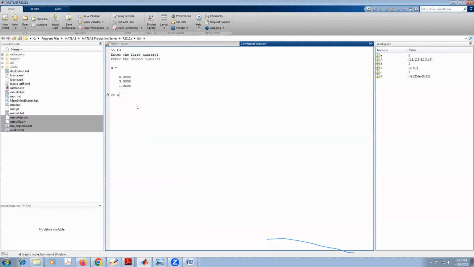And if you want to see what matrix A was, the coefficient matrix was this: 1, 1, minus 2, 2, minus 3, 1, 3, 1, 4. And the right hand side matrix was 1, minus 8, 7. So this way, the matrix calculation becomes much easier, right? Okay, so it's awesome, sir.